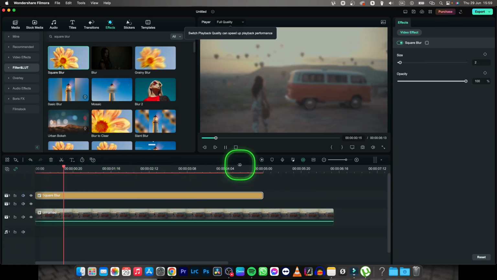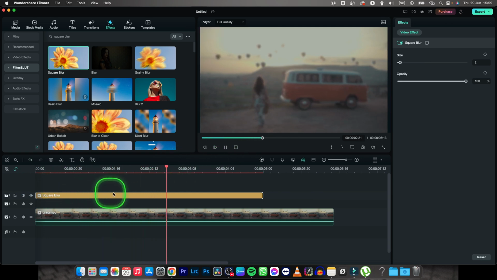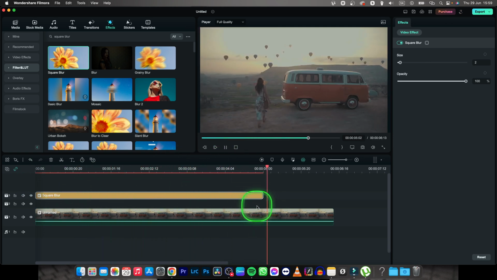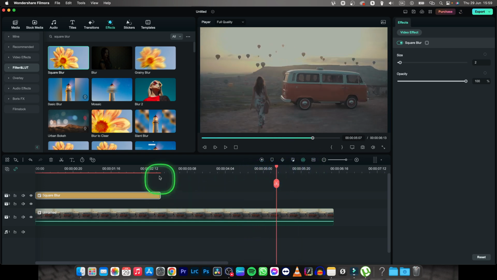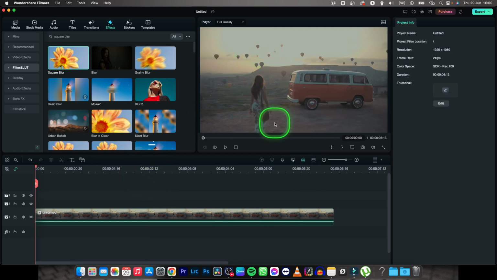And then you will have your blur applied as long as this track is over the top of your clip. As you can see, when my playhead went out, it is not applied. So I will delete this one and show you how to blur only a person.